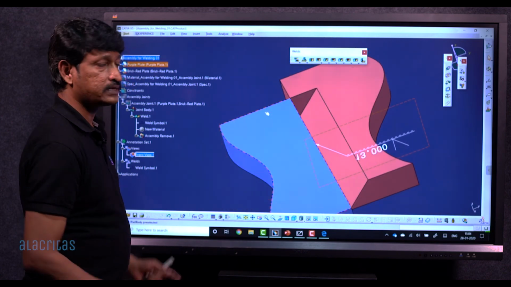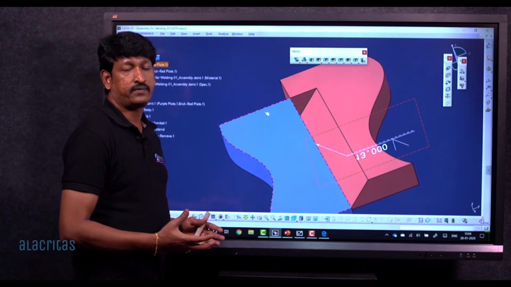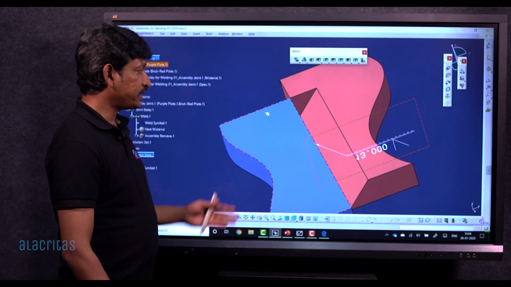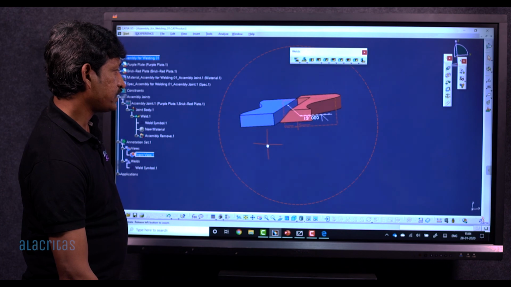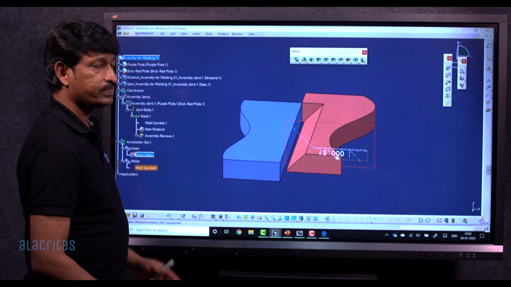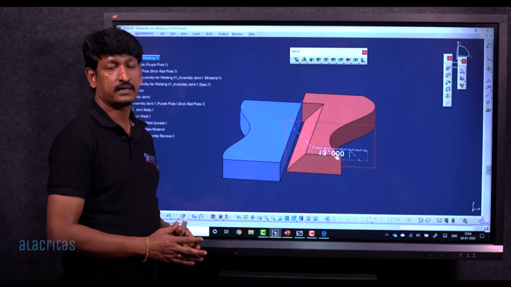As a designer, we are responsible for giving sufficient information to the operator in the model and in the drawing. So this gives the clarity of what is propagation, with propagation and without propagation, in weld design. Thank you.